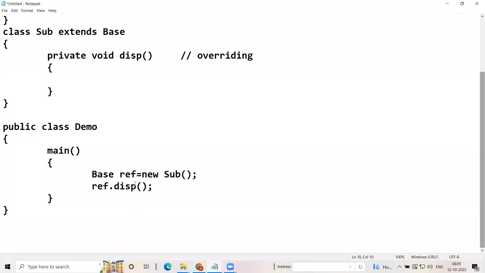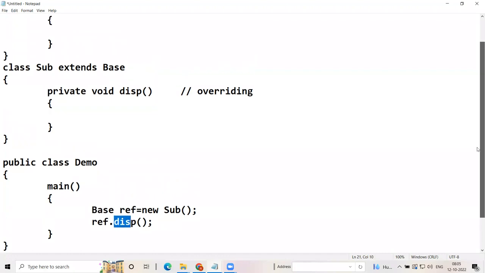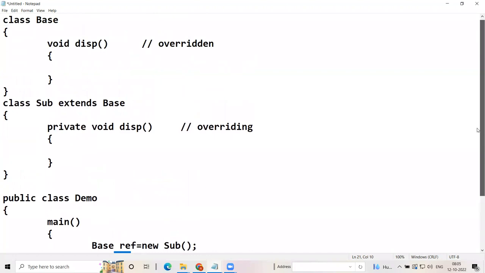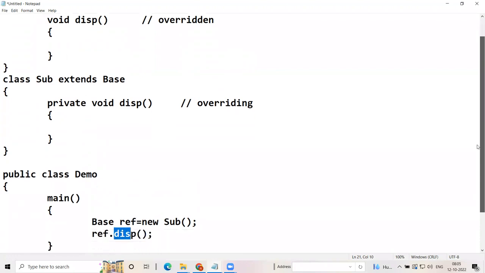Base ref is equal to new sub; ref.display. For the compiler, ref is of type base. The compiler will search for display in base. Is it there? Yes. Is it accessible? Yes, default can be accessed within the same package. Is it static? No. Is it final? No. So the compiler goes for late binding.